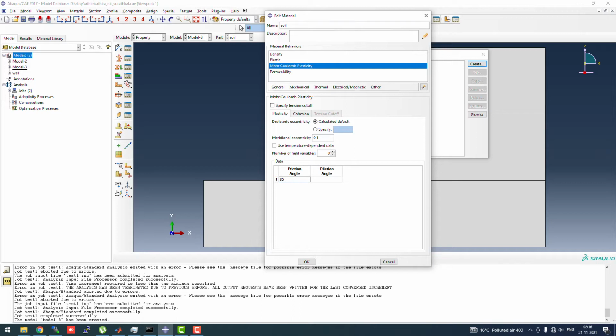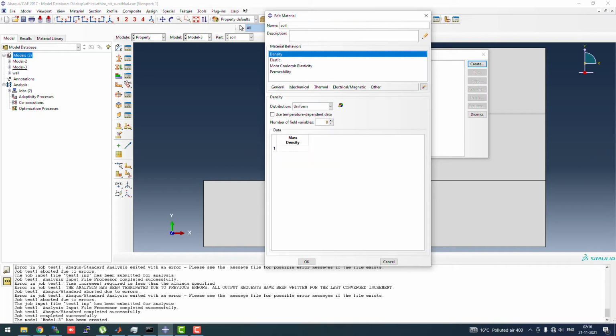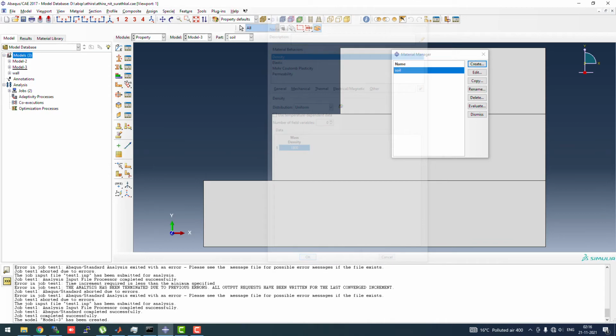35 will be the friction angle, dilation angle we can assume as 5, cohesion, let's take a slightly larger value of 5000, and we will not be using tension cutoff for now. In the elastic model, we can use 30 megapascal of Young's modulus and Poisson's ratio of 0.45, which most of the soils in the sandy group generally have, and a mass density of 1800 kilogram per meter cube. That will do the job, I guess.